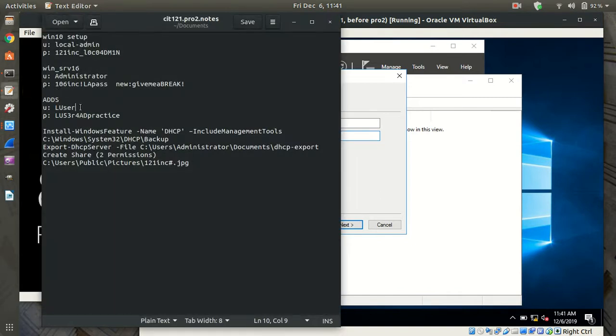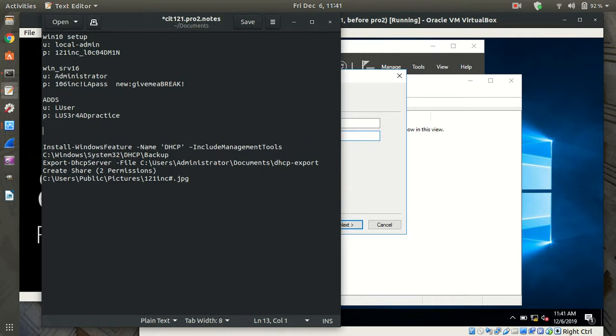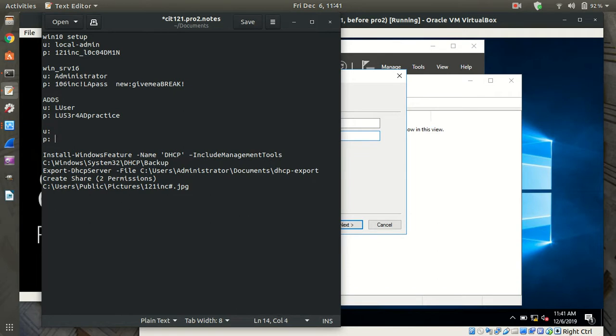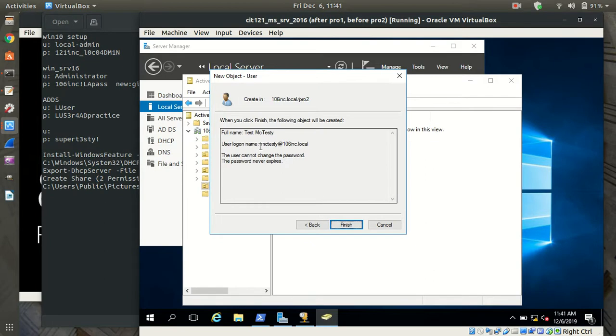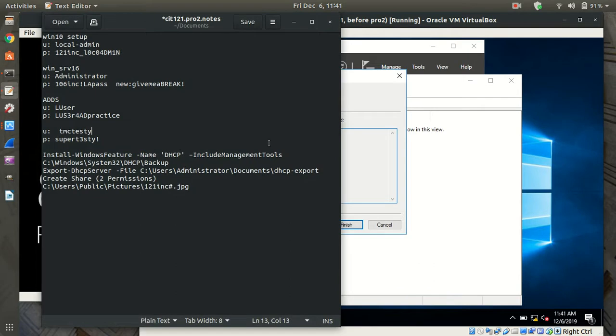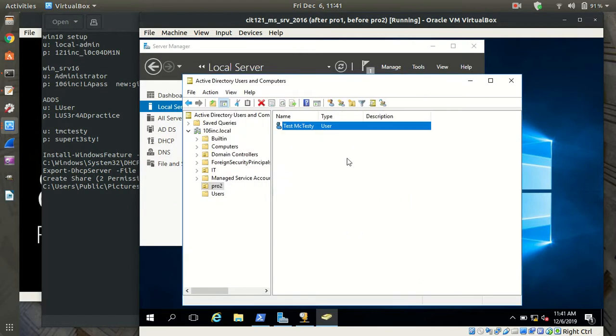In this case, this was the user I did the first time. This time we're going to do it proper. Well, we're going to do a different one. So this one we did, was it lowercase? I think it was lowercase. So we'll put the password in. Super with a 3 testy. There you go. Hopefully it accepts it. There we go. Full name is going to be TM test, all lowercase. That's fine. TMcTesty Super Testy. There we go. All right, finish. We have our user, Test McTesty, or TMcTesty.